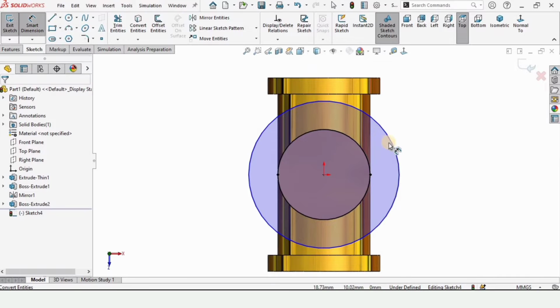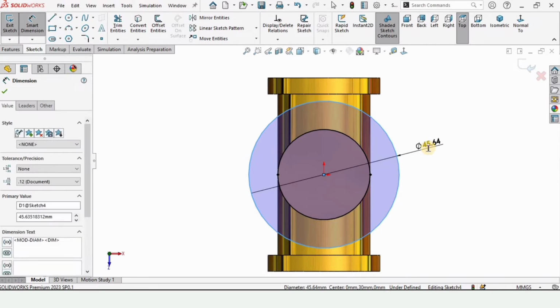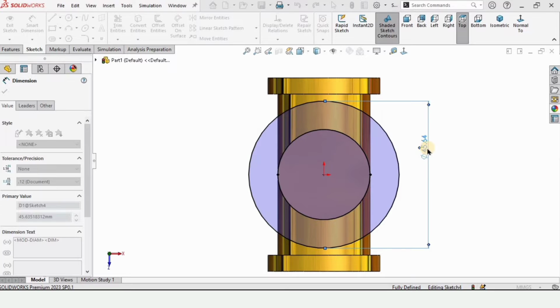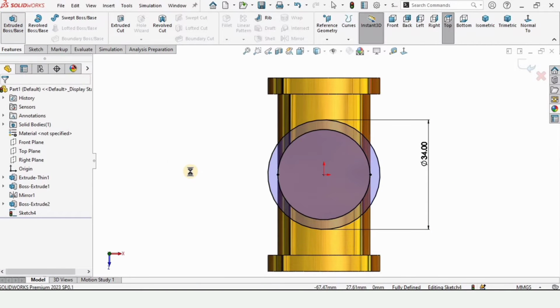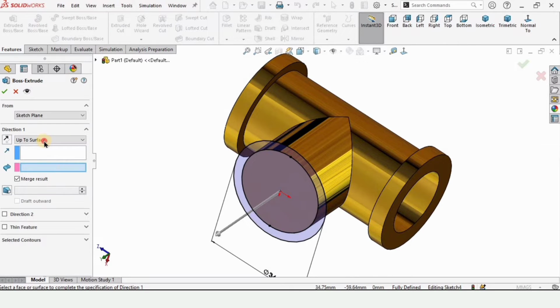Now we need to define the diameter for the bigger circle, which is 34 millimeter. So here define 34 millimeter, and then go to features and select extruded boss base, and the length of extrusion should be 5 millimeters.